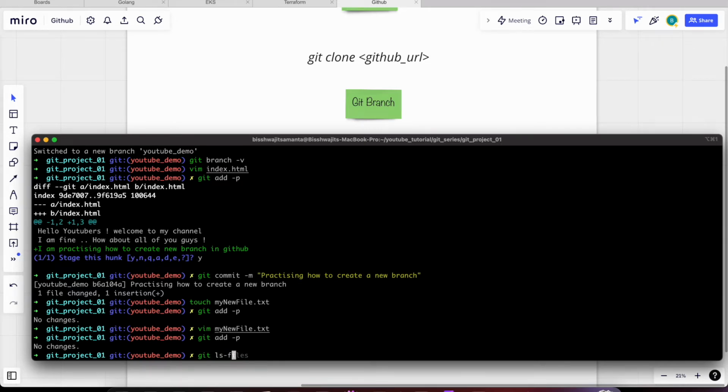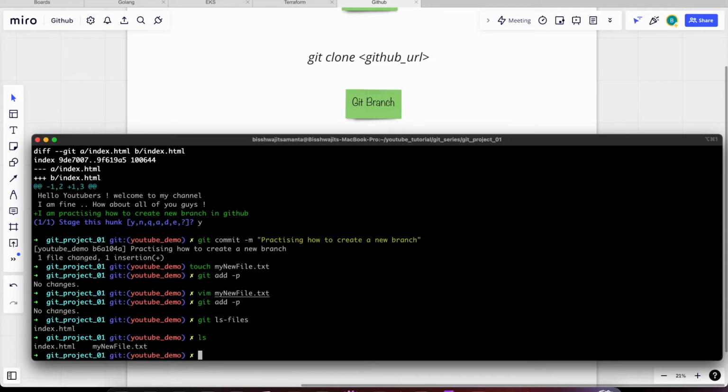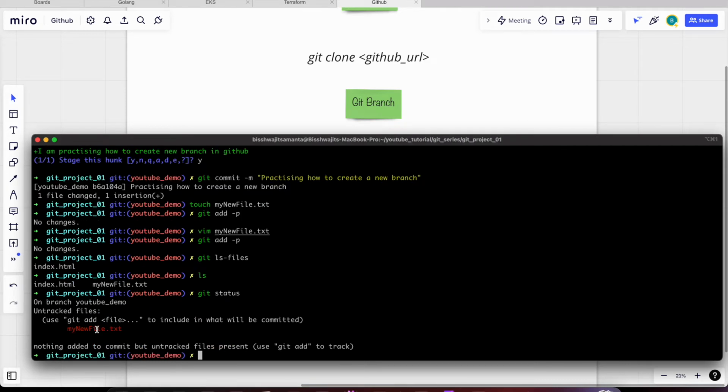If I say git ls-files, I can still see that index.html got indexed from GitHub. This new file did not. So the quick solution here is to run git status. Now Git will say that this file is untracked. I'm not tracking this one. Okay, so let me add it.